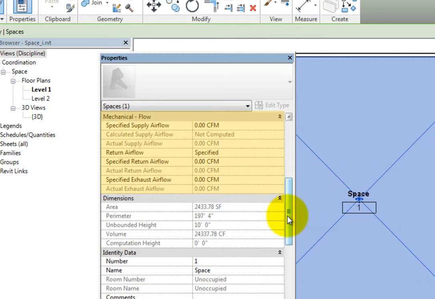In the mechanical flow section, you can enter the specified supply airflow. The calculated supply airflow is the total airflow required to heat and cool the space. It can be calculated by the Integrated Heating and Cooling Loads Analysis tool or read from a GBXML file. Then, once air terminals have been placed in the space, the actual supply airflow is calculated based on the sum of the airflow for all supply air terminals.